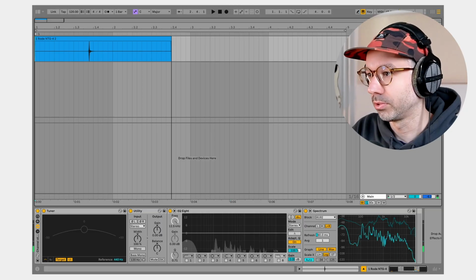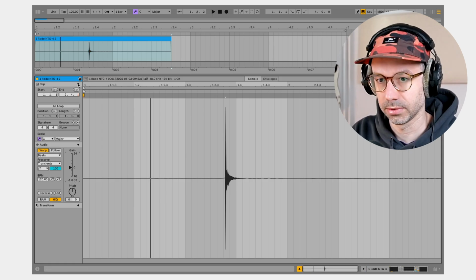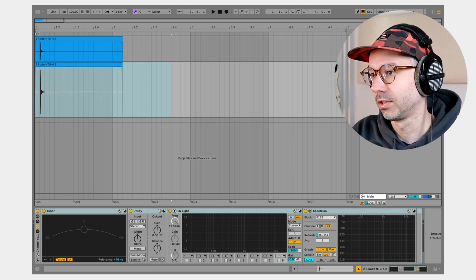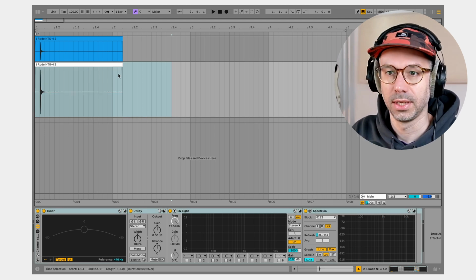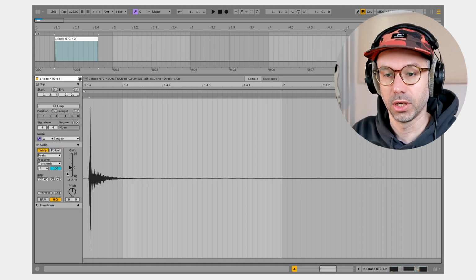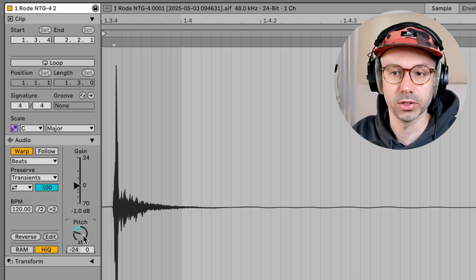So very simple. Let's lower the volume of the clap a little bit. And let's copy this to a new audio track. So let's save the original and let's color code this. And the first thing I want to do is to pitch this sound down. So I'm going to go to the clip -24, that's 2 octaves.